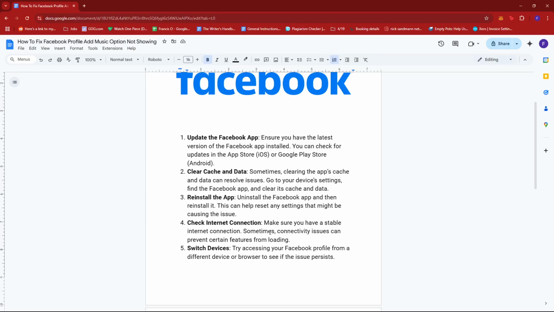And then, you can also make sure you have a stable internet connection. Sometimes connectivity issues can prevent certain features from loading.